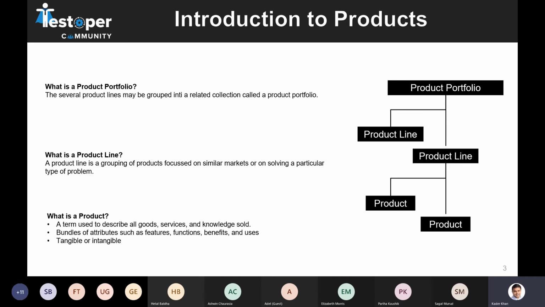These are the terms that will help you to classify and structure your organization around the product. And that's why it is very important for you to understand these definitions. What is a product? What is a product line? And what is a product portfolio? Awesome. So you learned three new words today. Now let's move on to the next one.